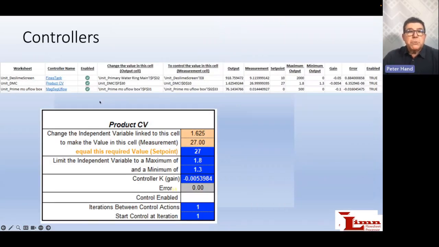We also have controllers all over the place. In this case, I've only shown 3. We've got the fines tank. I want that to be nominally 10% solids into the fines tank, because I'll be feeding a classifying cyclone after that.